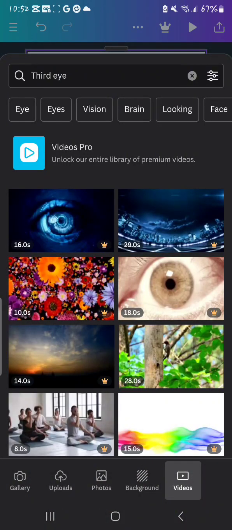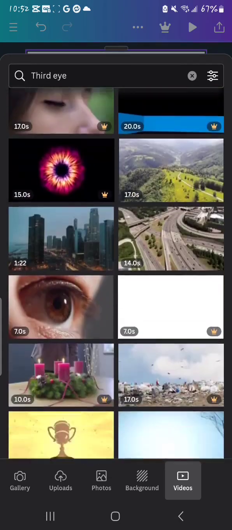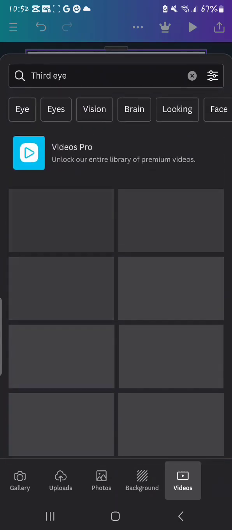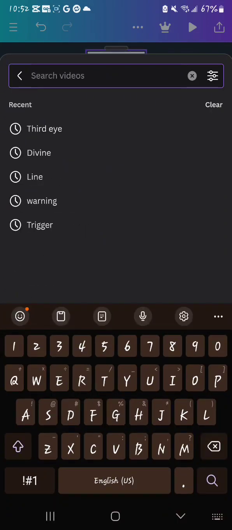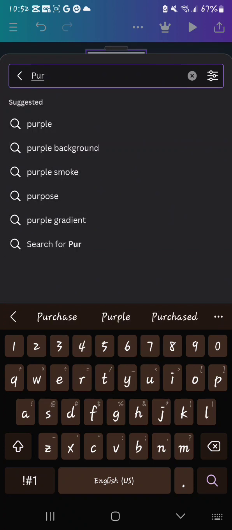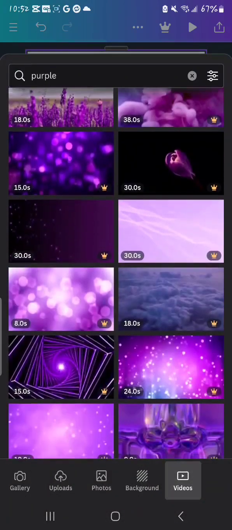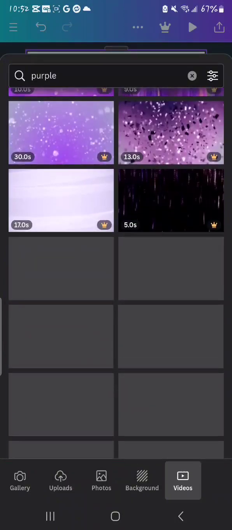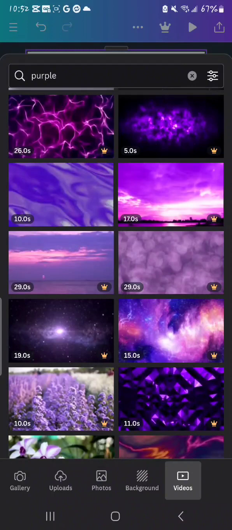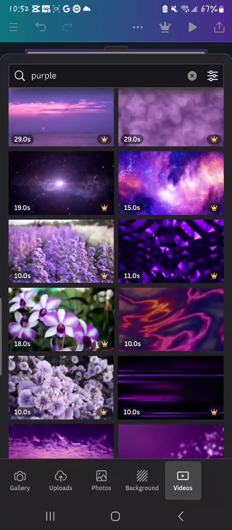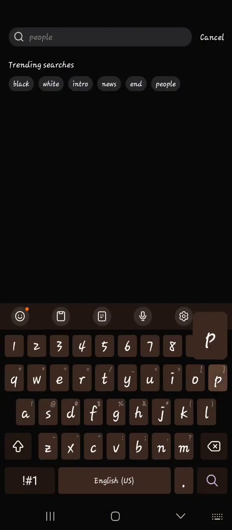The only thing about Canva is if you're not on the paid one, there may be a limited amount of things that you're going to find, especially when it comes to very niche topics like the third eye. But we could look for purple and see what they've got for purple. Again, if you're not paying for the app, they've made it so much, like I've noticed. Back in the day there was a lot for free. Now not so much. But over here, let's see what they've got.